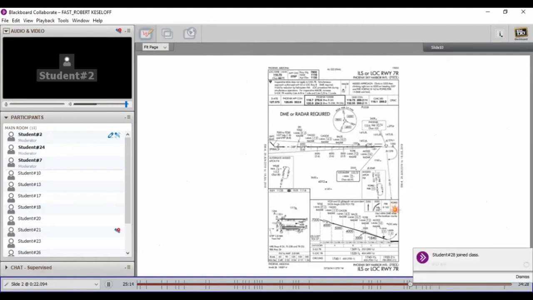Once I get to this particular waypoint, and what they'll do is they'll park you. This is what you're going to do, you're going to fly that racetrack pattern here. They're going to park you right there until they can figure out what you're going to do.